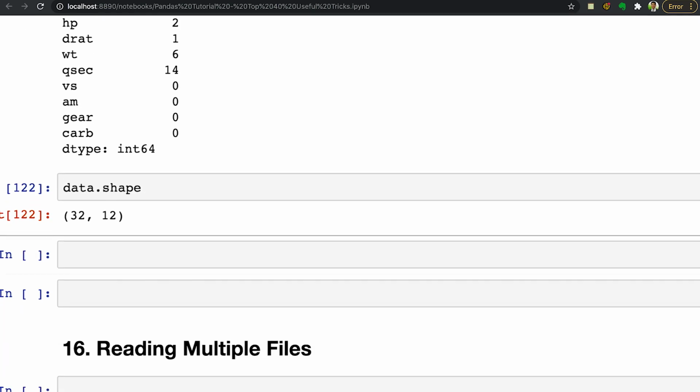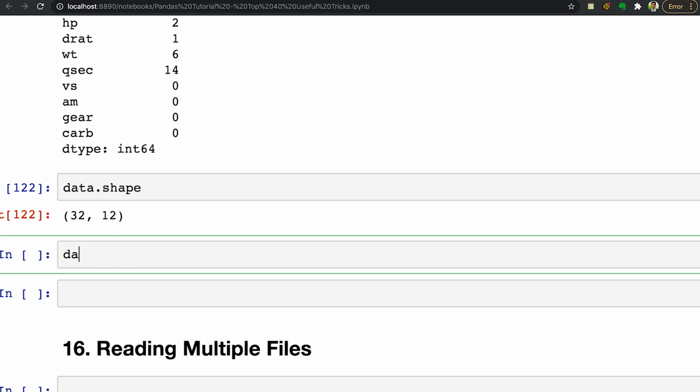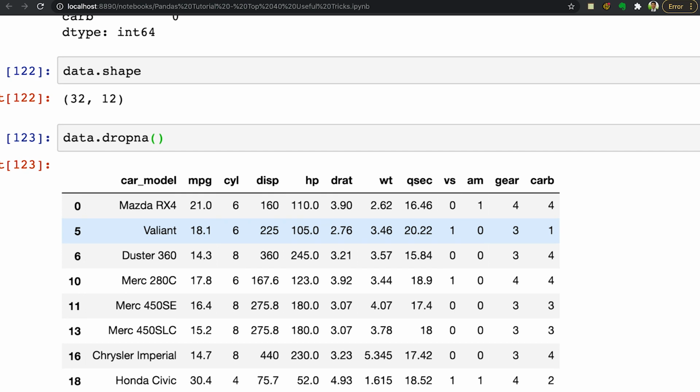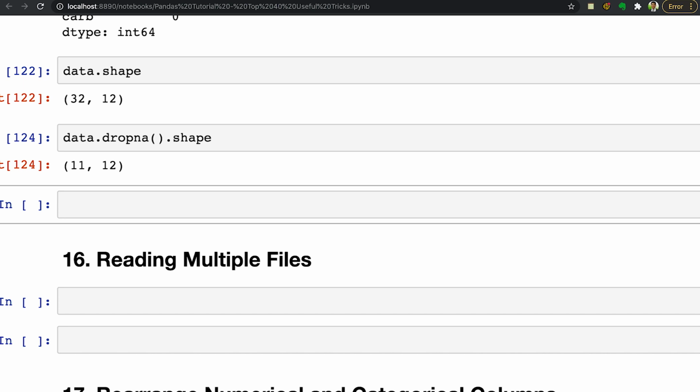The shape attribute, of course, returns a tuple which has a number of records and a number of columns. All right, and we know from our previous knowledge that when you say dropna, it simply drops all the records which have any missing value. So I'm going to simply say shape of this one. That's given me 11 records, which literally means we have about 21 records missing. That's quite significant.